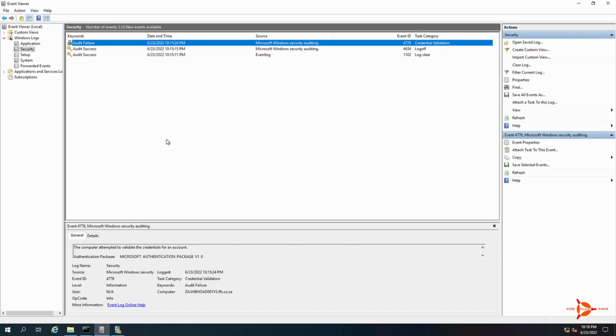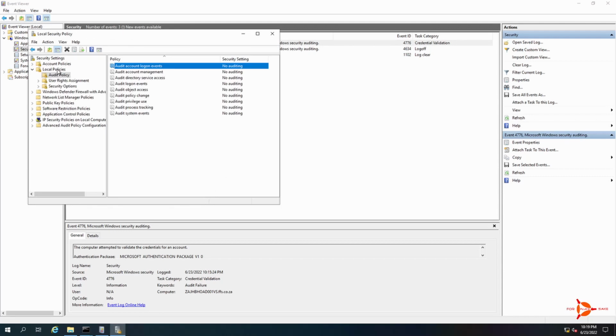This is happening because something is authenticating against your machine, but it's authenticating via another machine to the AD, and the AD has got a local policy enabled on it. So let me show you an example. If you go into your local policies, audit policy, you're going to see something that says audit account login events. You're going to see there it says no auditing. Okay, so auditing is off.